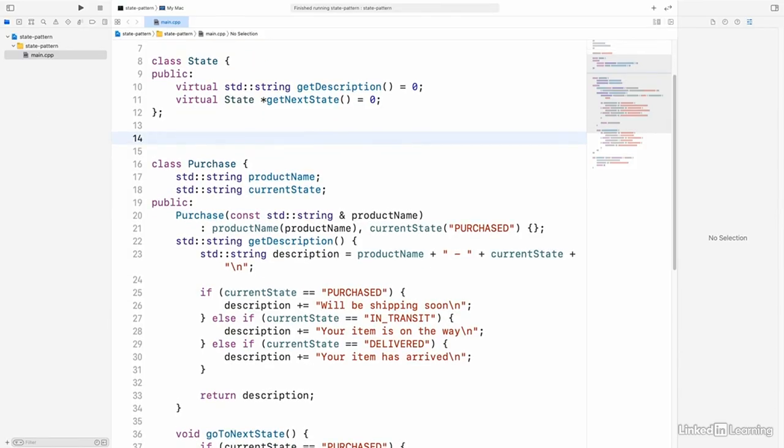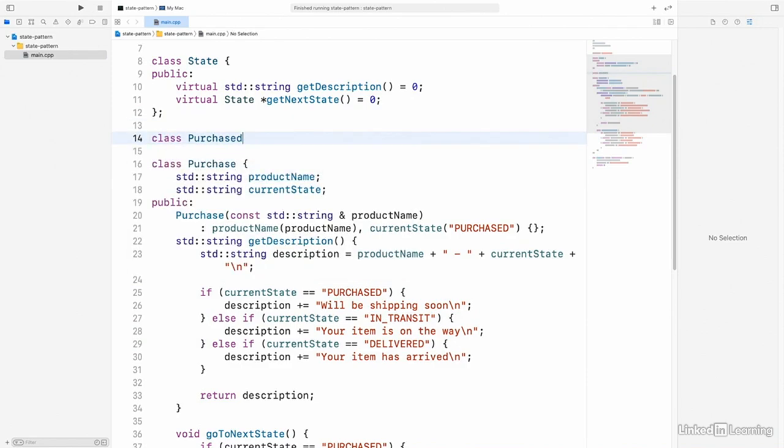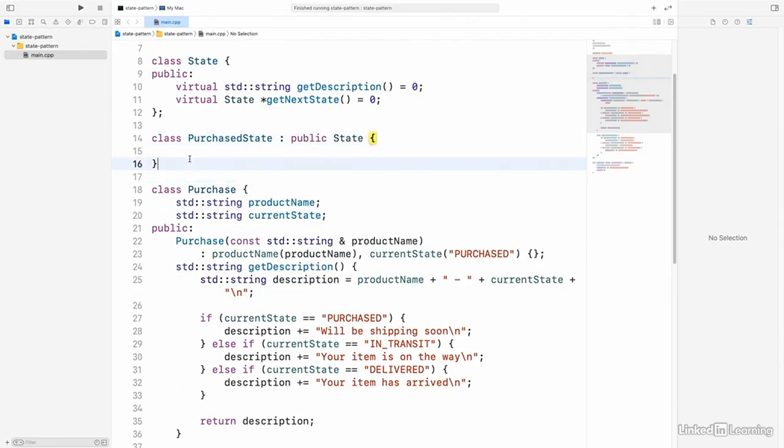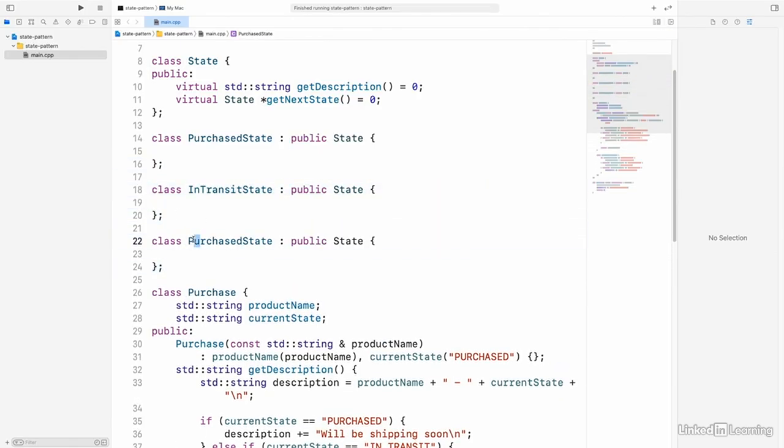Okay, and now that we have that state interface, the next thing we're going to do is define implementations of this interface for each of the different states that a given purchase can be in, right? So our purchases here have three different states: purchased, in transit, and delivered. So we're going to create a new implementation of this state interface for each of those. So we're going to have class purchased state, public state. We're going to have an in transit state. And we're going to have a delivered state.